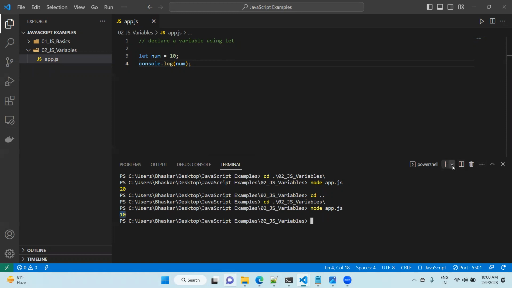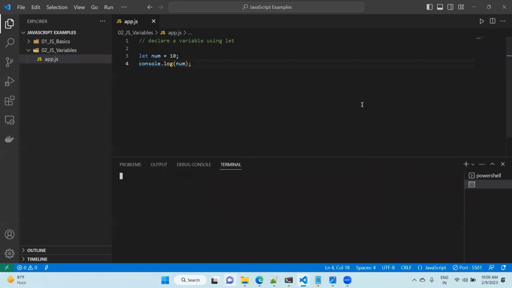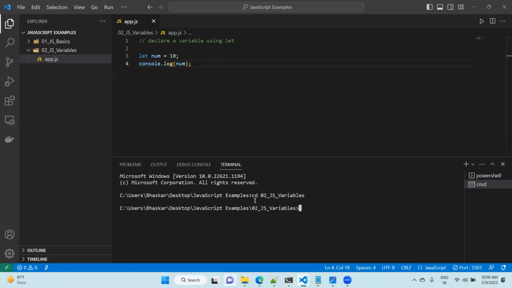If you want to use the command line, choose the command prompt. We already discussed all these things. cd 02 and node app.js. That's it. Now the data is printed.